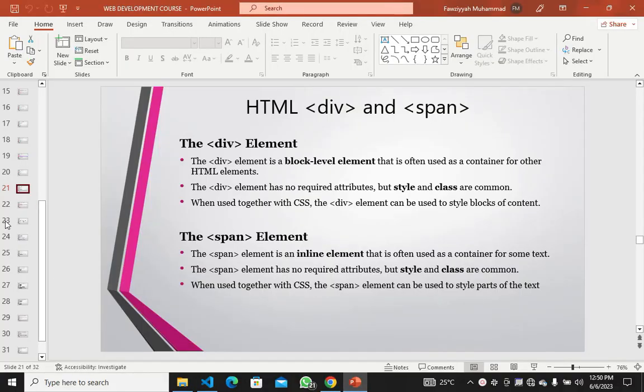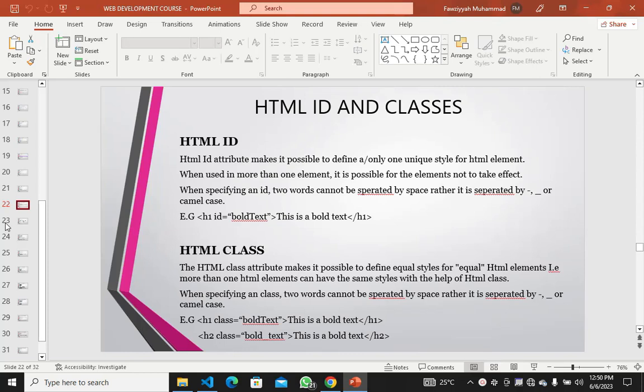Okay, so the next is the HTML ID and classes. The HTML ID, we use ID to make our HTML bookmark, so we really don't know what this ID is. So we have the HTML ID and classes. HTML ID attributes can make it possible to define only one unique style for HTML elements. When used in more than one element, it is possible for that element not to take effect. So HTML ID is used for only a unique element, only one element.